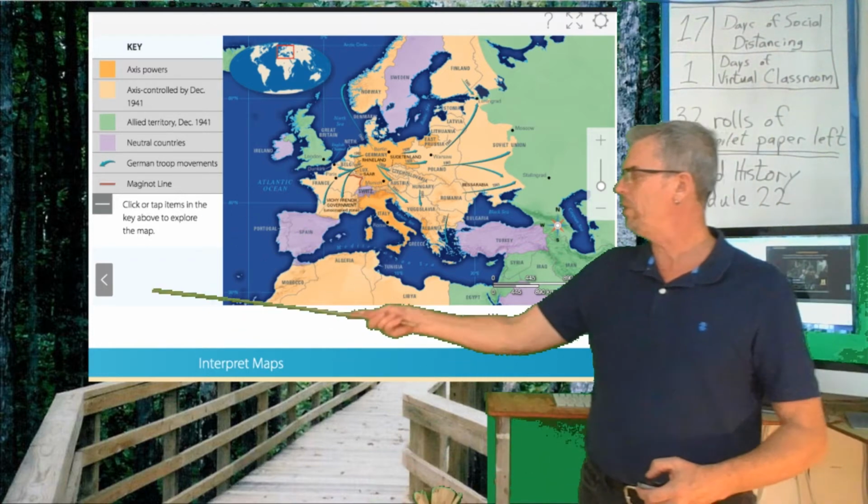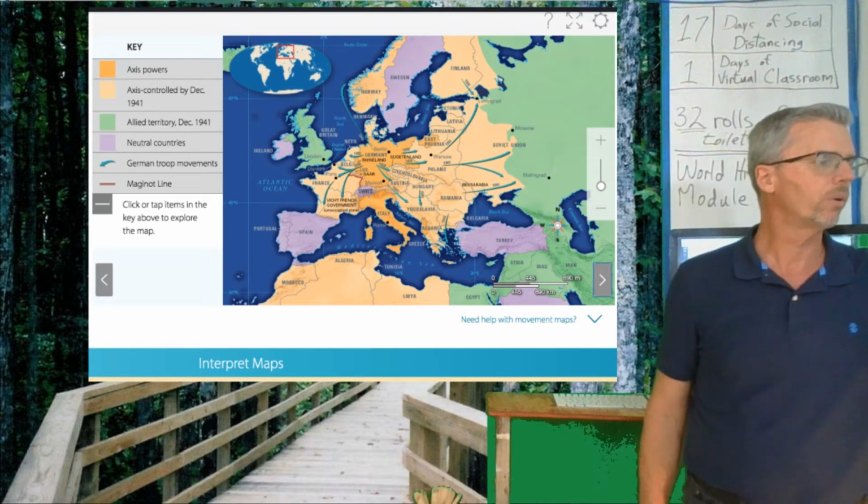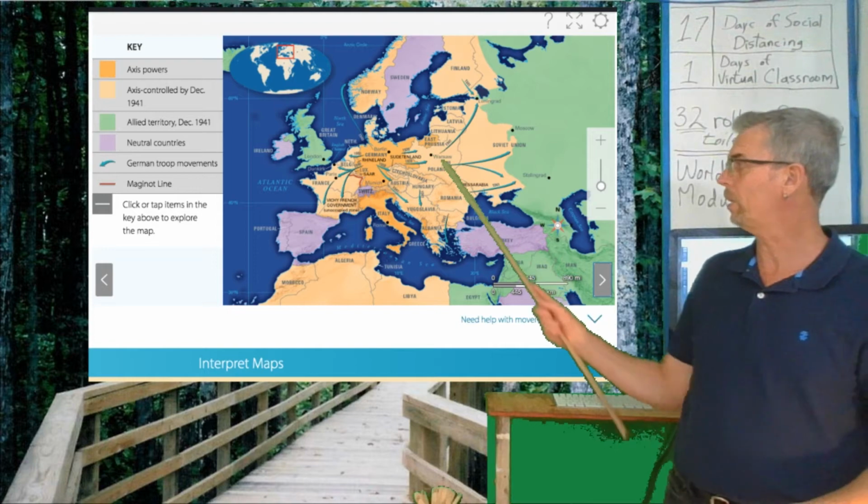Next question. The region of Czechoslovakia that bordered Germany and Austria. So zoom in, find Czechoslovakia.